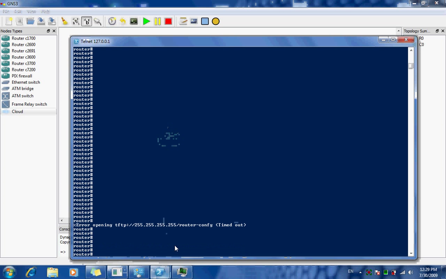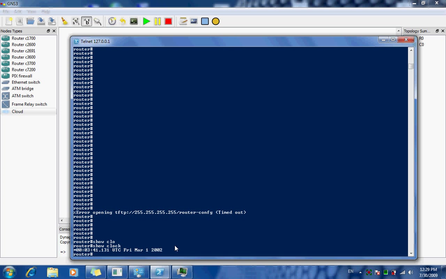The first thing is I'm going to show you how to synchronize your clocks. First thing we have to see here is show clock. As you can see, it's the default clock on the router. It comes up as Friday, March 1st, 2002. So to synchronize our clocks with real time, I'm going to go into the global configuration mode.